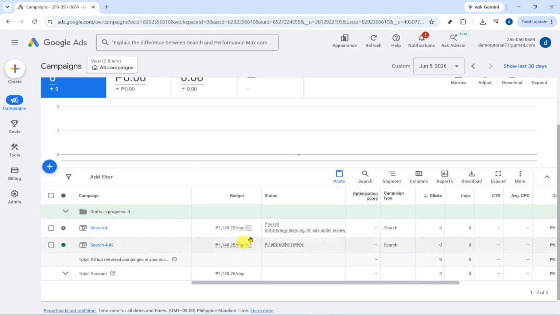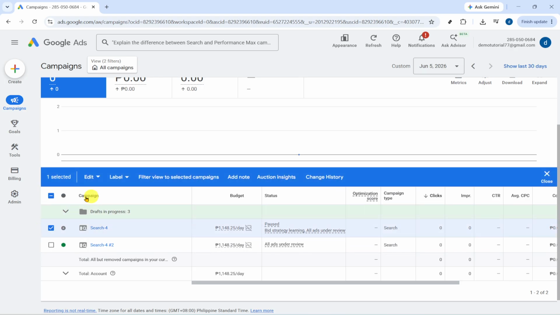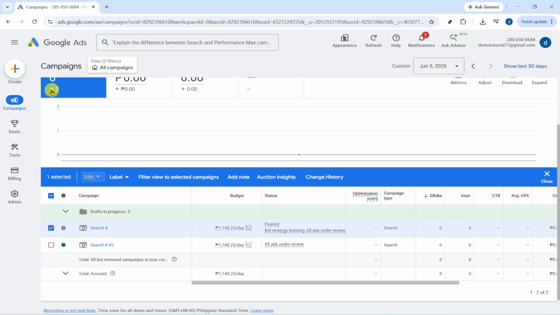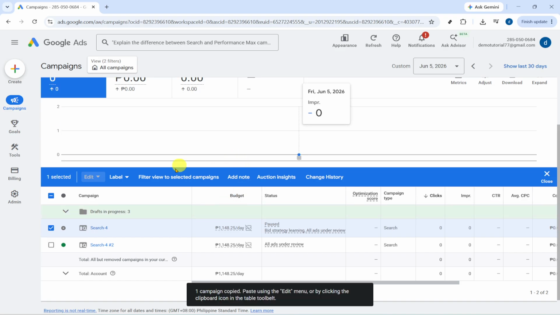After you've located the correct campaign, select it. When the campaign is selected, a blue action bar should appear. In that blue bar, click Edit. This opens a menu of actions you can take on the selected campaign. From the Edit options, choose Copy. This copies the campaign settings so you can paste them as a new campaign.